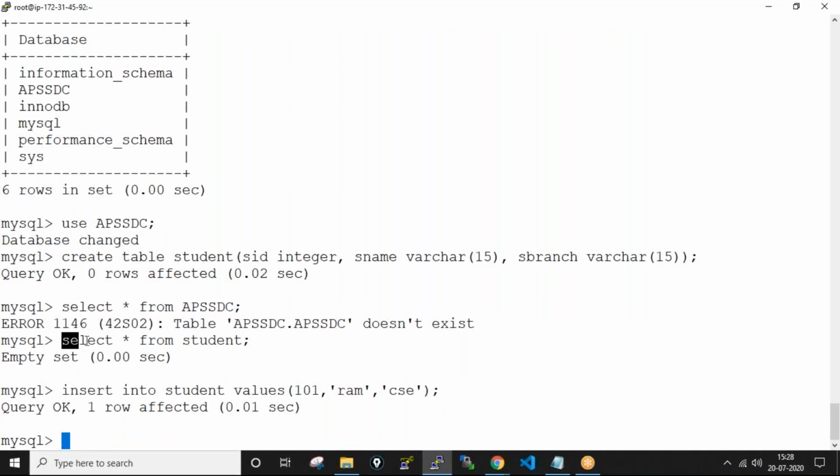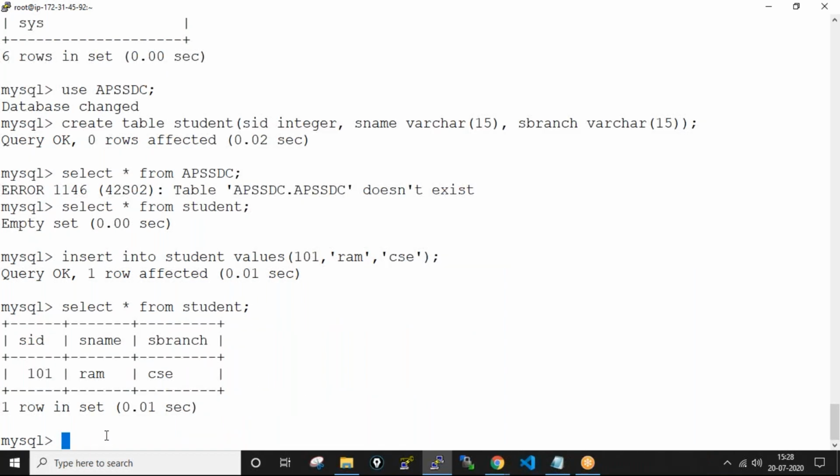So now check for this command again. So select star from student. See, SID is my column name, SName is student name, and branch. So 101, Ram and CS. So branch. So now you can do this one the same way.